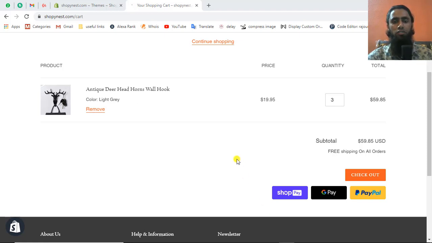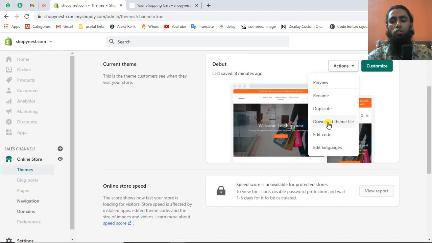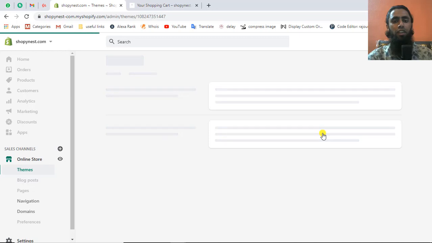So first of all, let me show you the dashboard. Once you enter your Shopify dashboard and click on Online Store, you will get this screen once you click on Themes, right? I currently have the Debut theme installed. So let me click on Actions. Once you click on this drop down, you will get an option of Edit code. You have to click on that one.